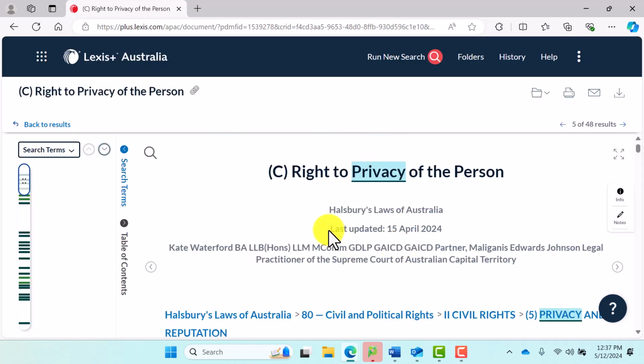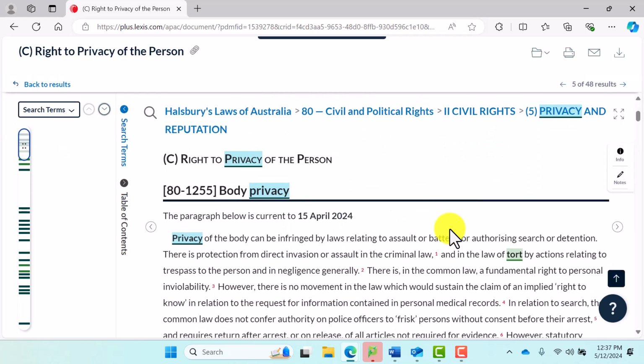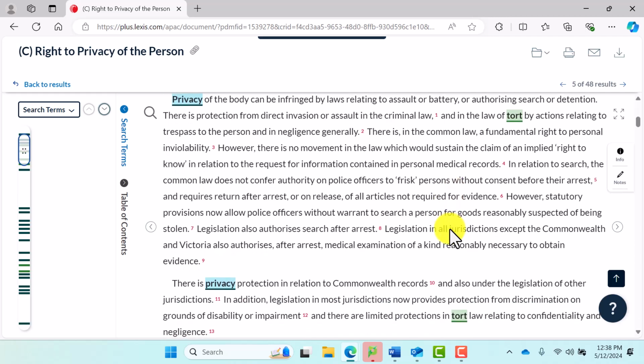Now it's important to note when it was last updated, because just like textbooks, the information in Halsbury's gets out of date. There may be changes in the law that have occurred post April 2024 that obviously aren't noted in this particular paragraph. So it's important to always take those sources and check whether any further legislation has been passed or repealed and whether or not the cases have been overruled or cited in further litigation. So let's just have a look at what the paragraph looks like.